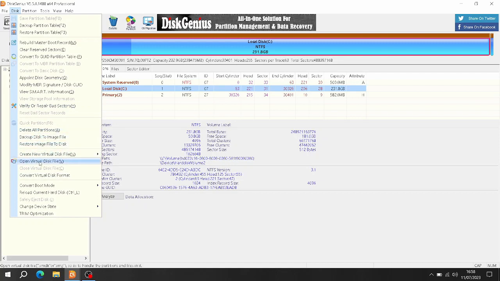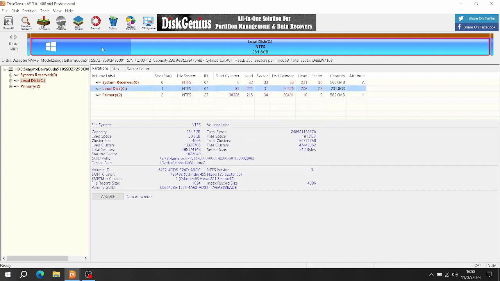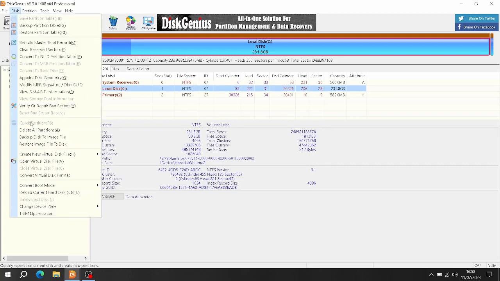It's got some virtual disk stuff, but I don't really use that. TRIM optimization is good. You can do that every now and again on your SSD, and it's good for performance. But I only use it on SSD, obviously.